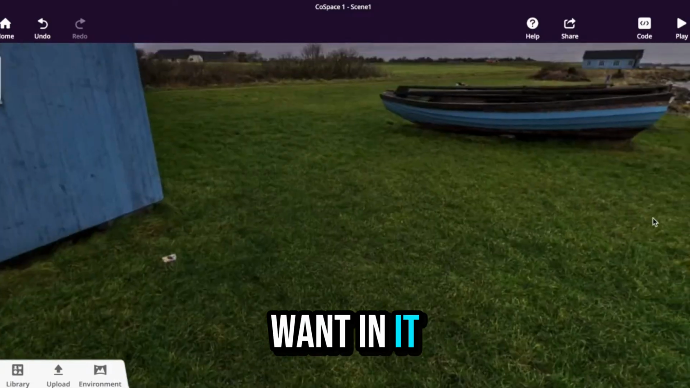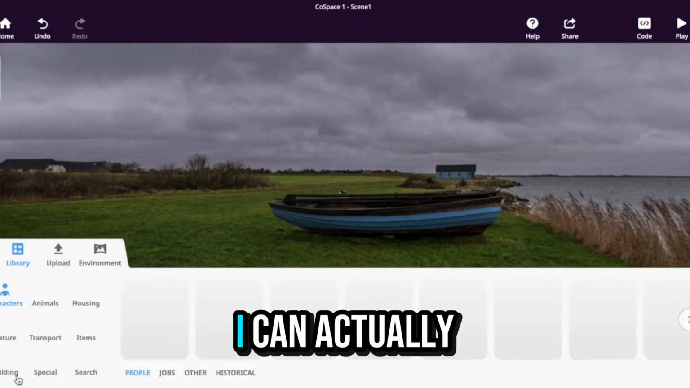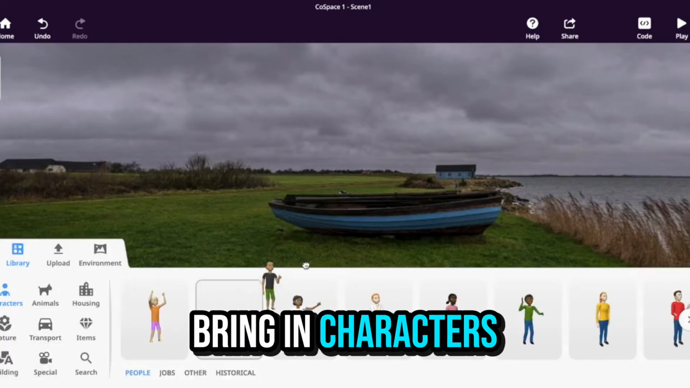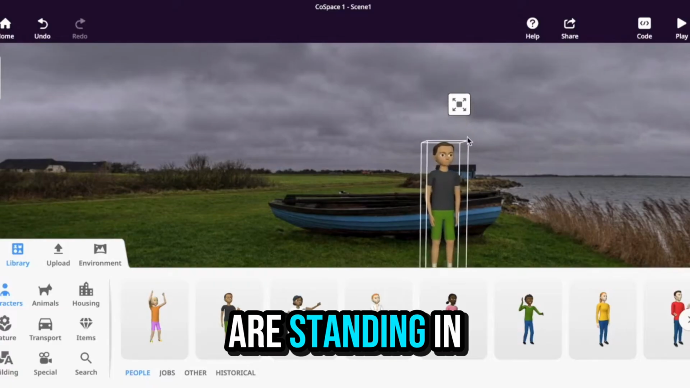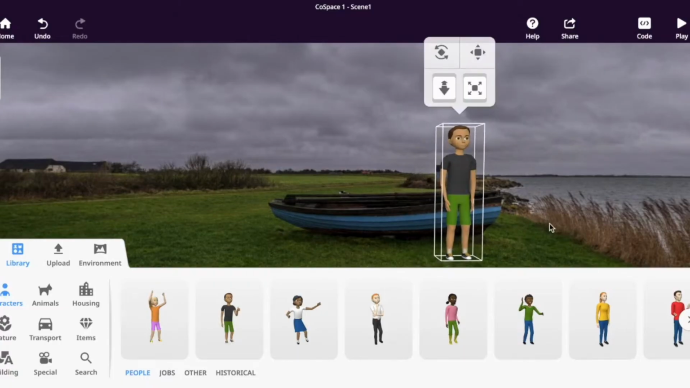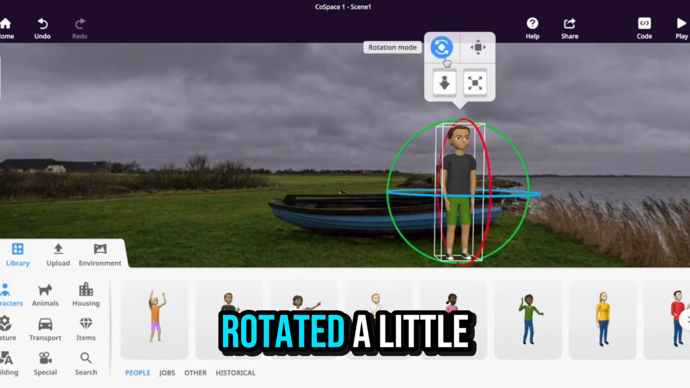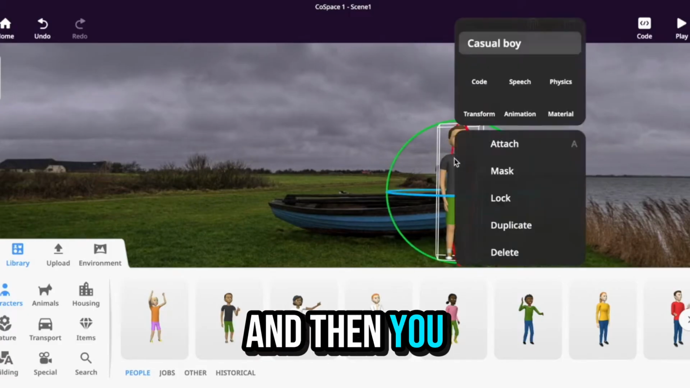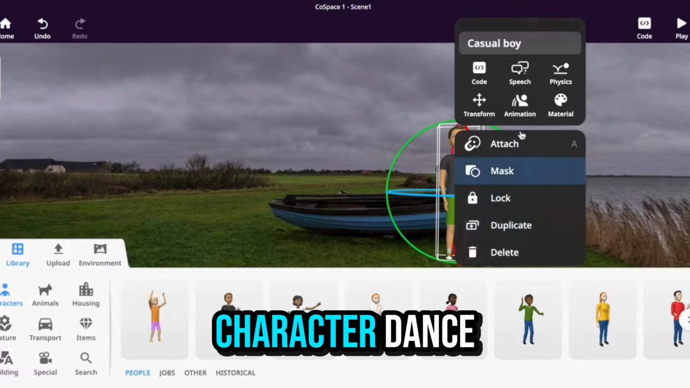And what's really cool about these is on top of this 360 image, I can actually bring in characters. I'm going to resize this one. And you can make it look like your characters are standing in this scene. So for this character, maybe I want him to be rotated a little bit. And then you can actually animate your characters. So maybe I will have this character dance.